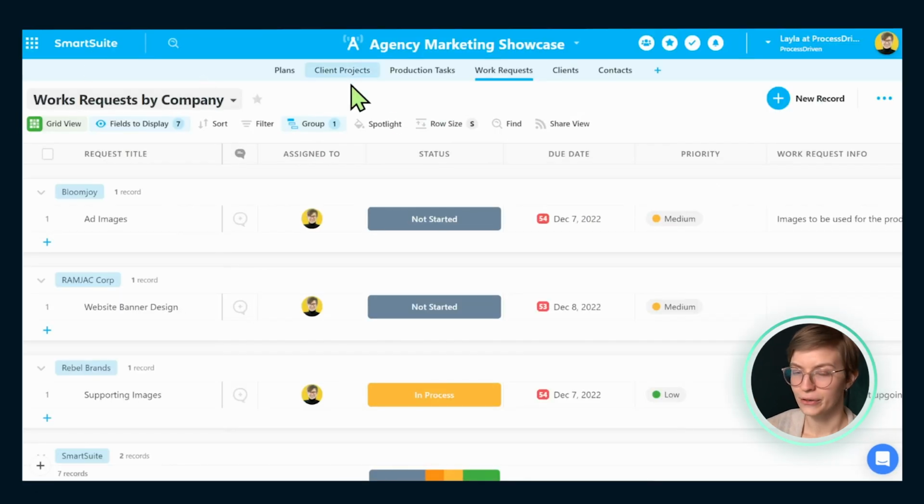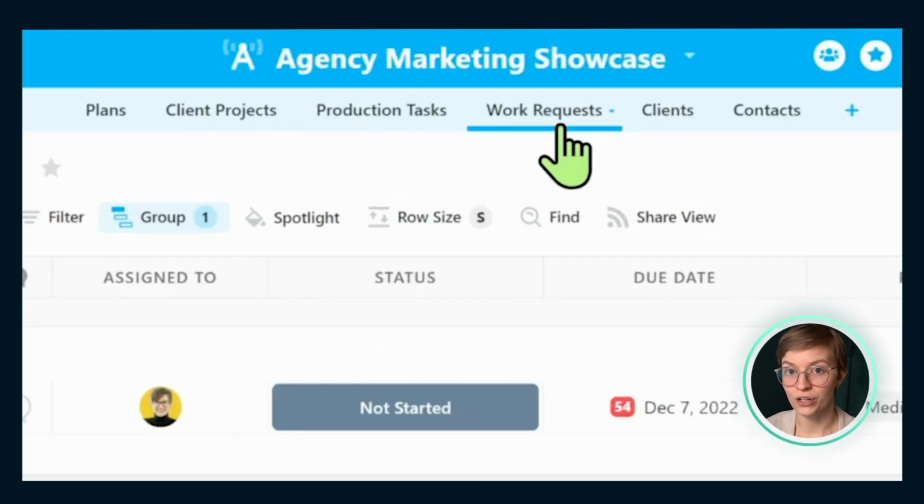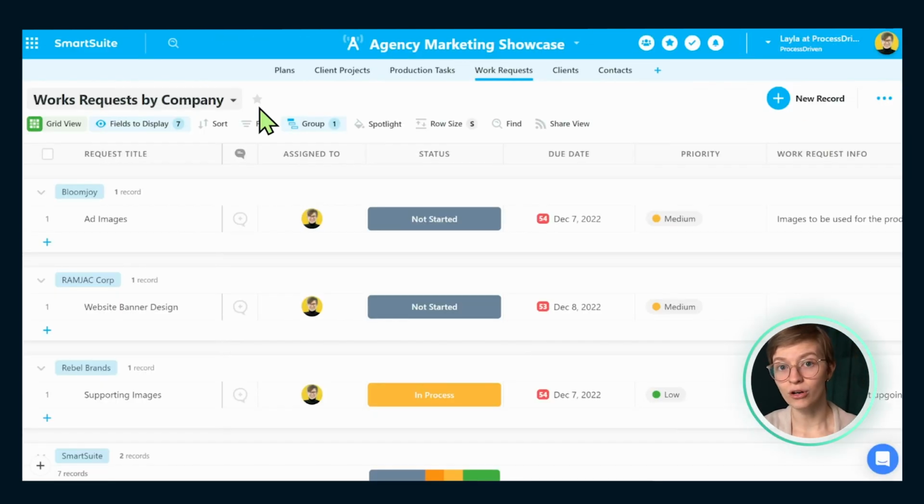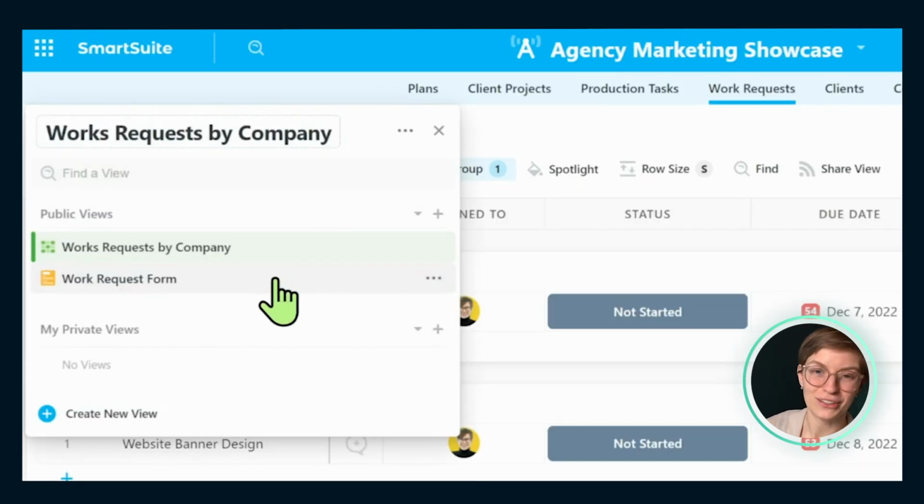Once you're inside here though, navigate to the app called Work Requests because that's where we're going to find our example form together. If you already have a form in your own account, you can skip this step, just as a reminder, but here's what we're going to be looking at together.